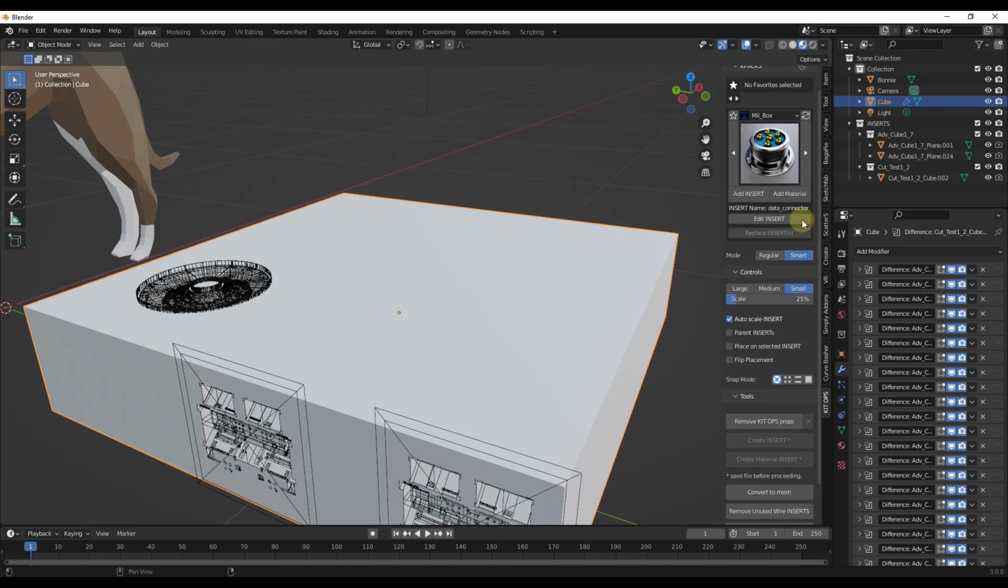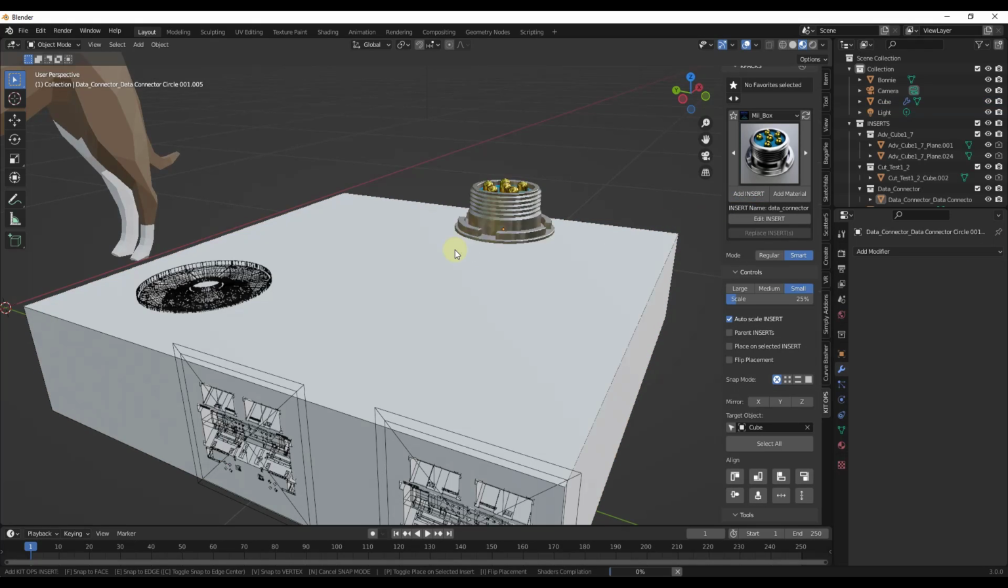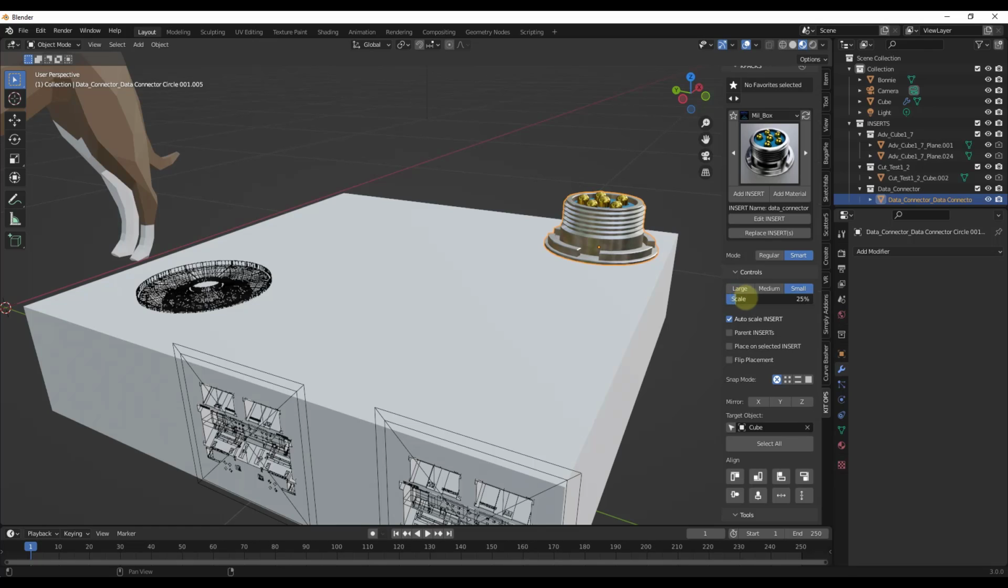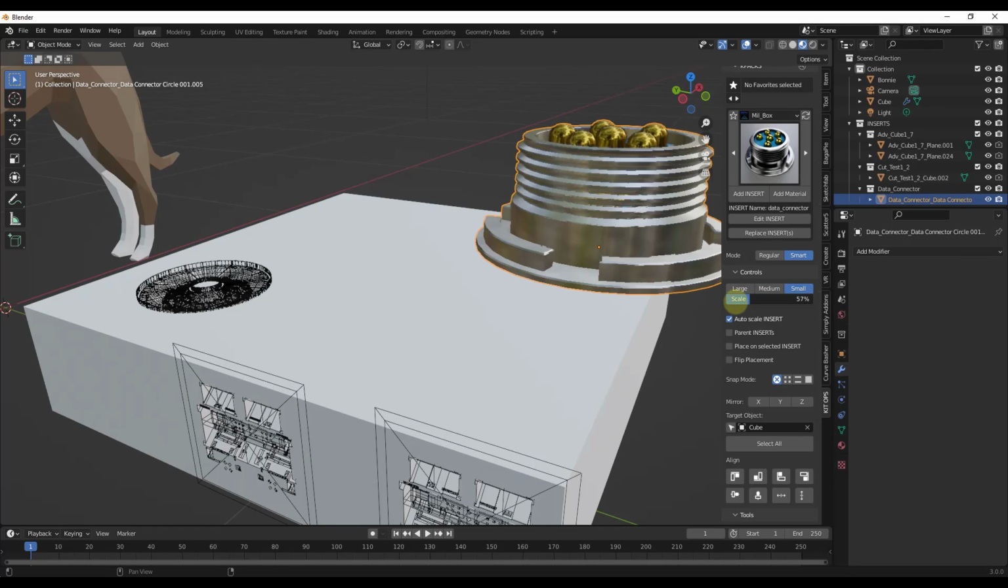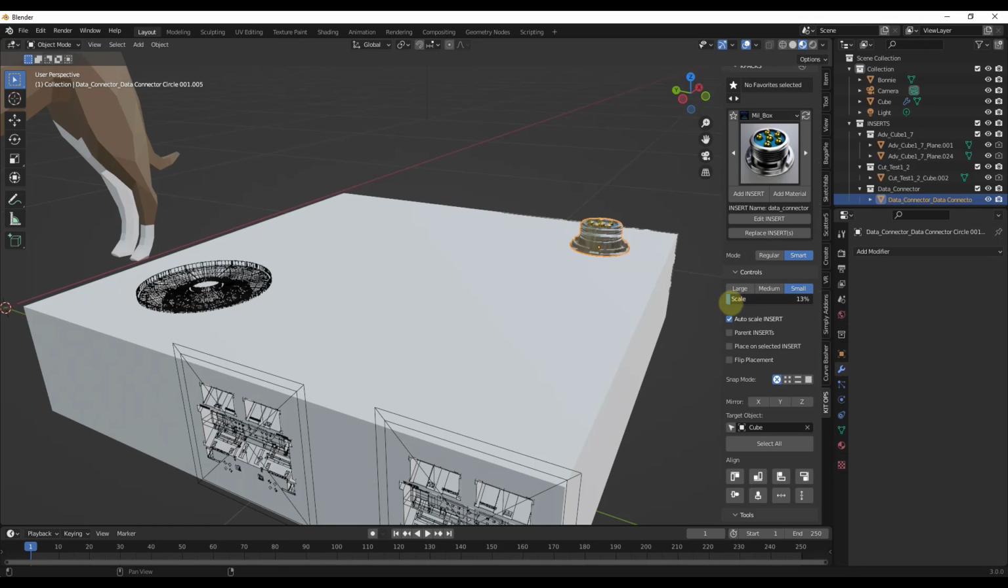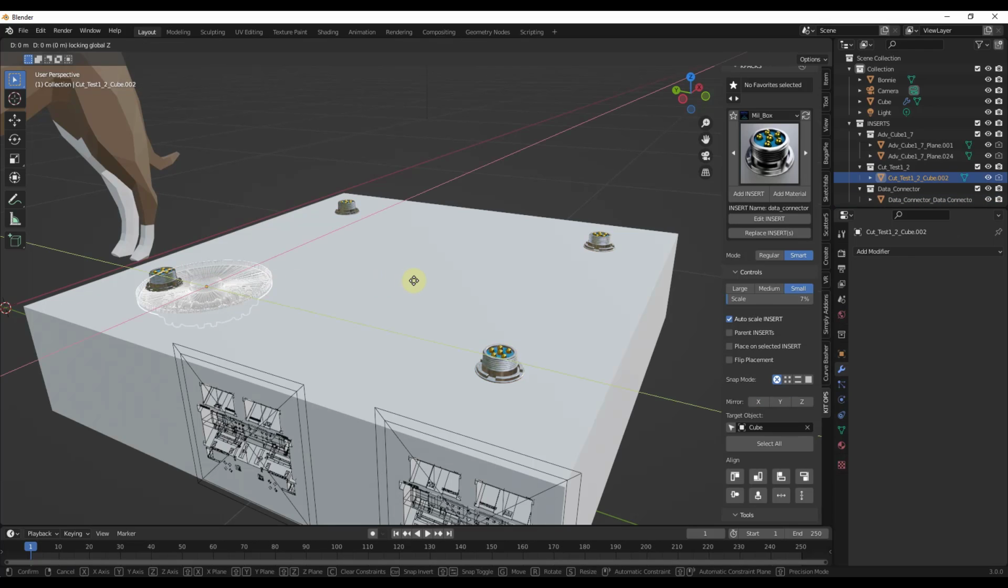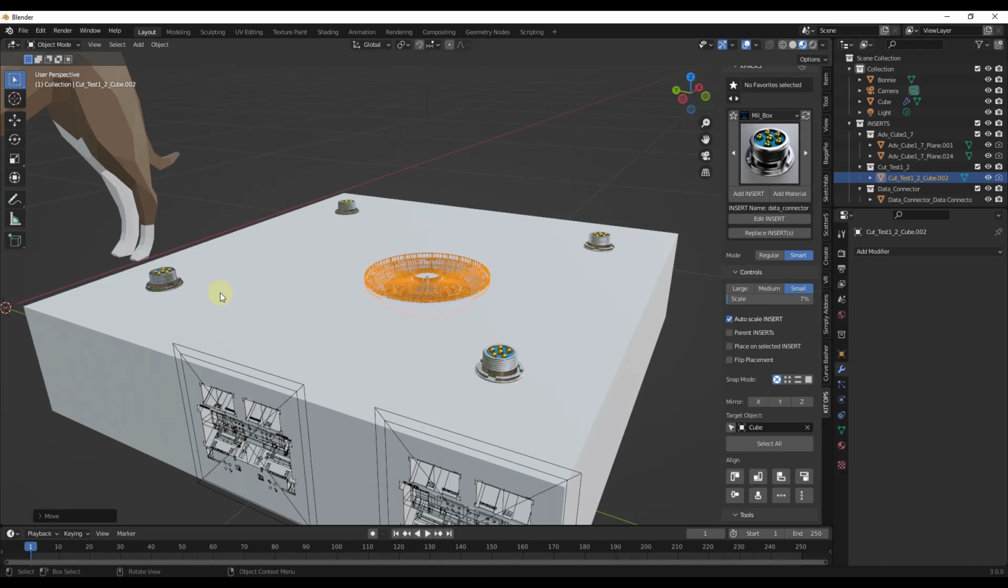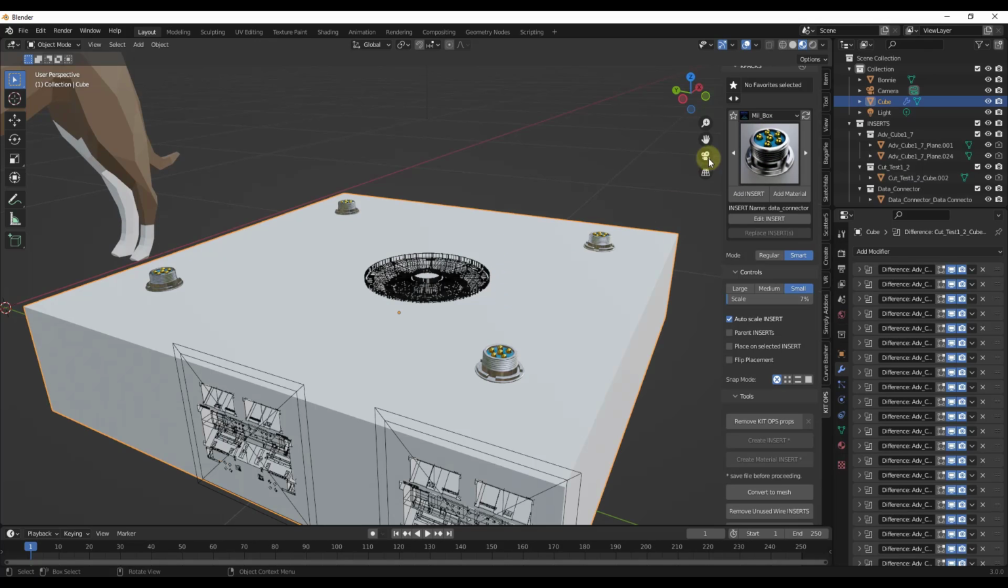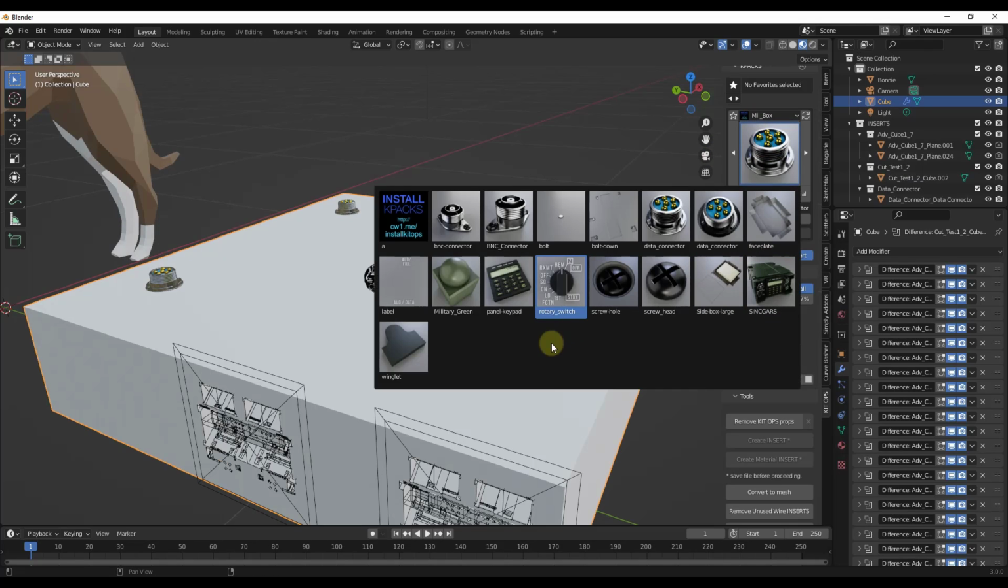So what I could do is add the insert to this surface right here, and I could add that connector. Once I place this, I can adjust the scale using the scale slider right here. There's also options in here to do interesting things like mirroring this. So let's say, for example, we're going to move this cutter over here. But notice how I was able to quickly add this and it mirrors it across the object axes right here. So it's really easy to add this stuff from the library.